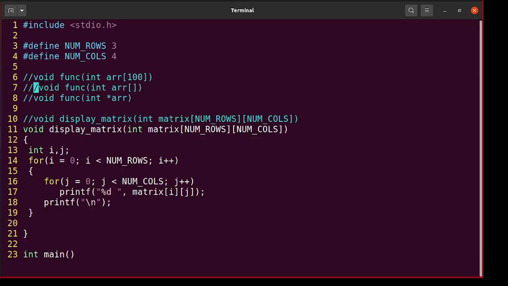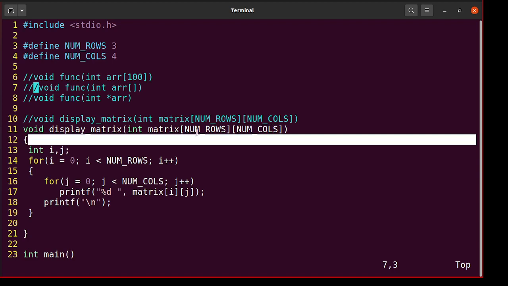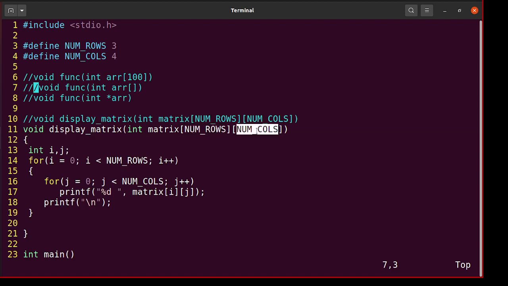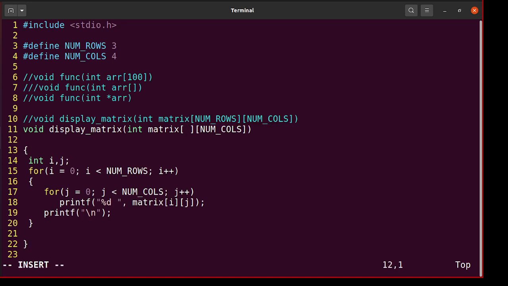Now here, which dimension can I omit? I can omit one of them. Num rows I can omit, or num cols I can omit. So tell me intuitively, which one should I omit, num rows or num cols? So the answer is num rows. Okay, I will explain why it is so. So you can pass it like this.